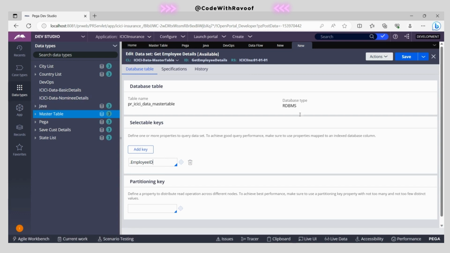We no need to do any of the configurations. I will say about this partition key. What is the meaning of this partition key, and how we need to handle the bulk instances? Everything I will be covering in the next video. Right, now I will be saving this.